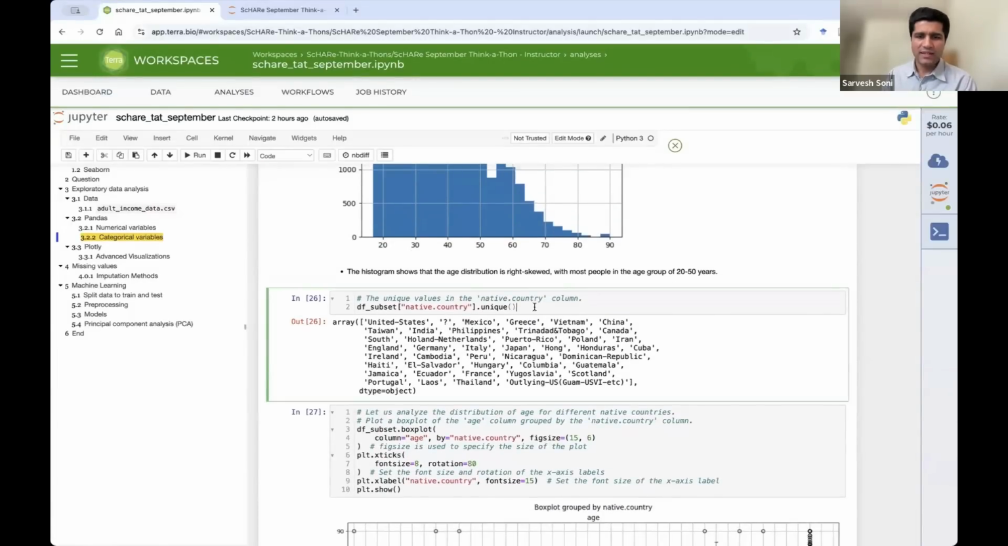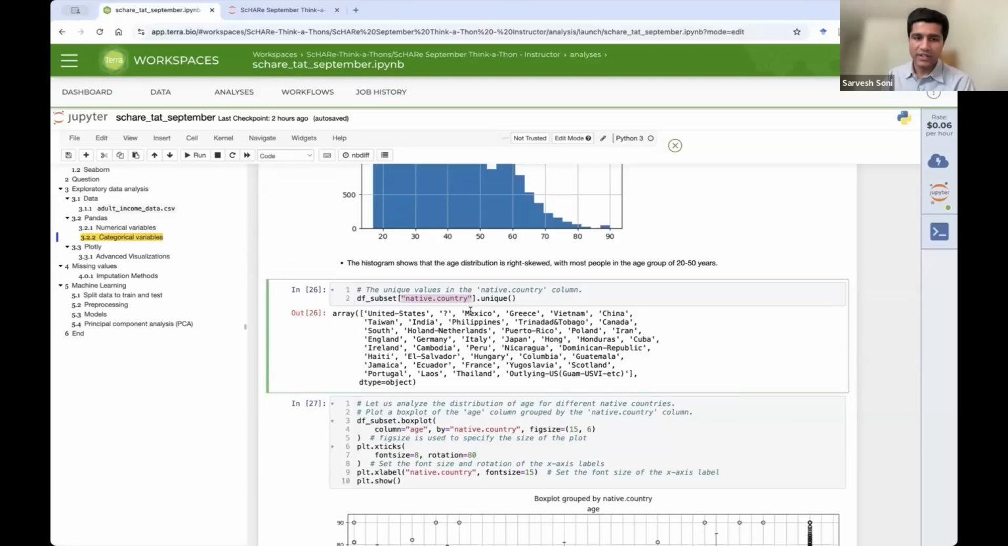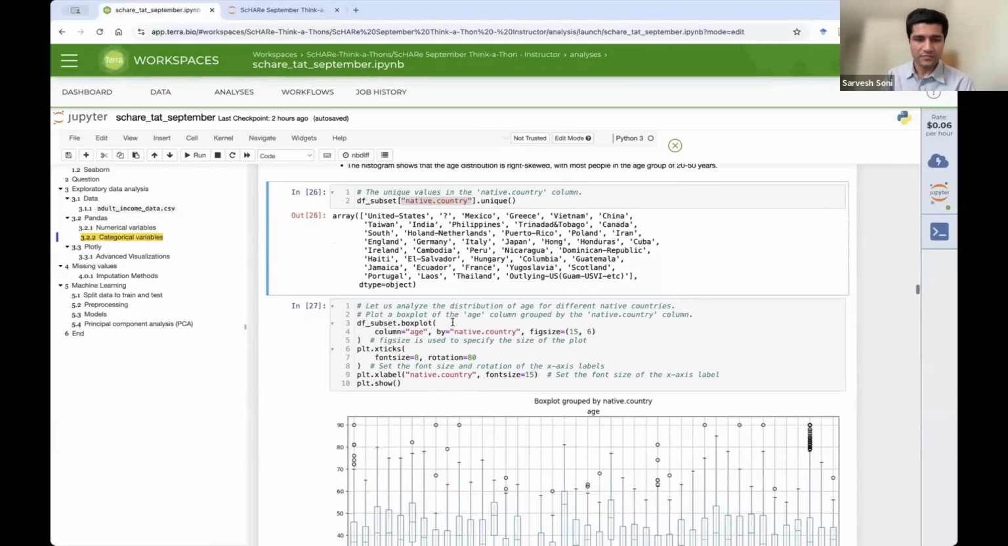You can also visualize the unique values for a particular column. So for example, you can see the unique values that are available in the native country. In there, you can see that there's United States, Mexico, Greece, and so on. And then you also see there's a question mark in the native country. What this means is that there are values which are represented as question mark in the data set for native country, and these account for missing values. So we'll take care of it going forward.